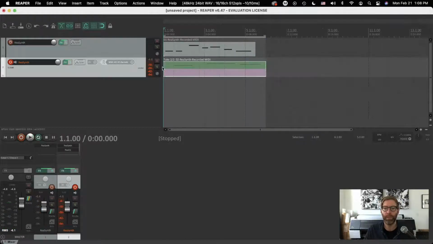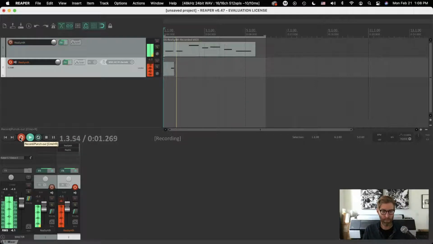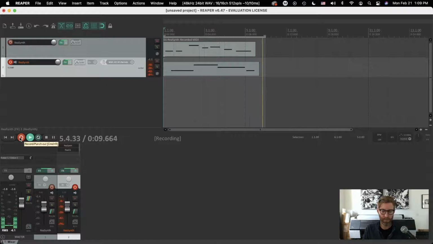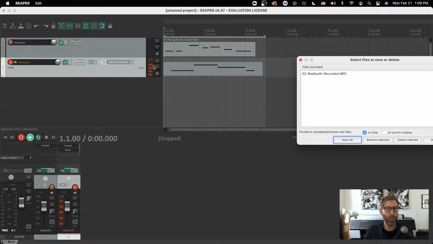Okay, save all. Whoops, I accidentally did two takes there. Let's do it again. There we go. The reason I did that before is that I have loop turned on right now, and I continued playing, and it started looping, and when it does that, it automatically creates different takes, which can be kind of cool.